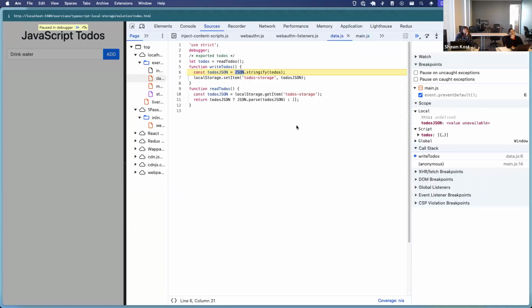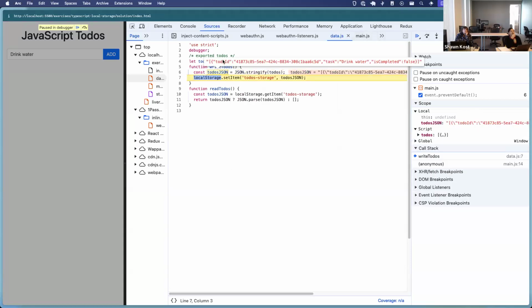So we'll now call writeToDos. WriteToDos is going to take the current state of my to-dos, which is an array of objects. It's going to stringify it. So now to-dos JSON, we can see, is a JSON string.